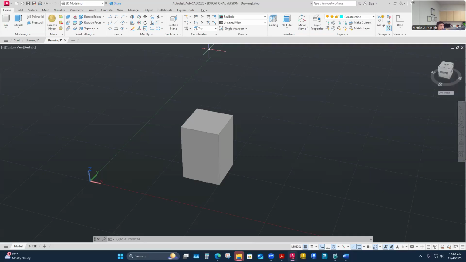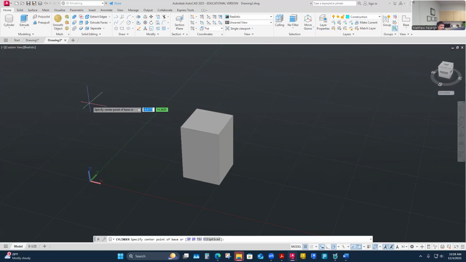I'm just going to run through these, and it's probably in the next 5 minutes or so. Here, cylinder is the next one, and I'll draw them all on the same top plane. Cylinder just wants to know a center point of the cylinder.